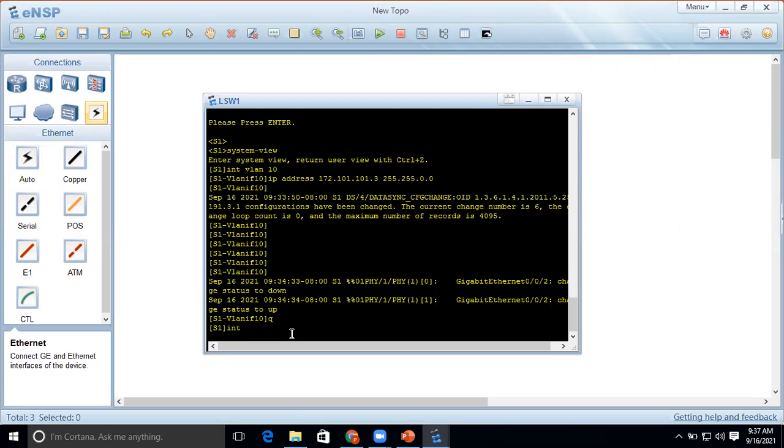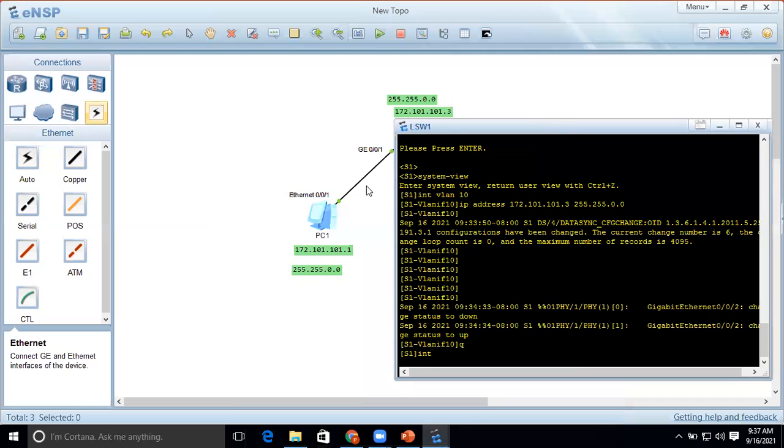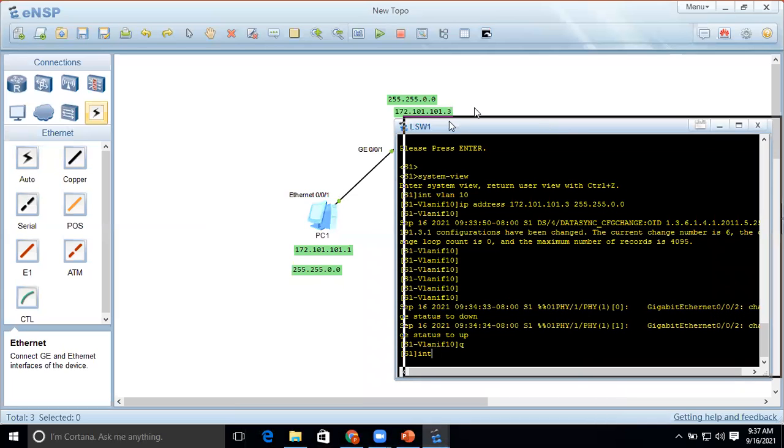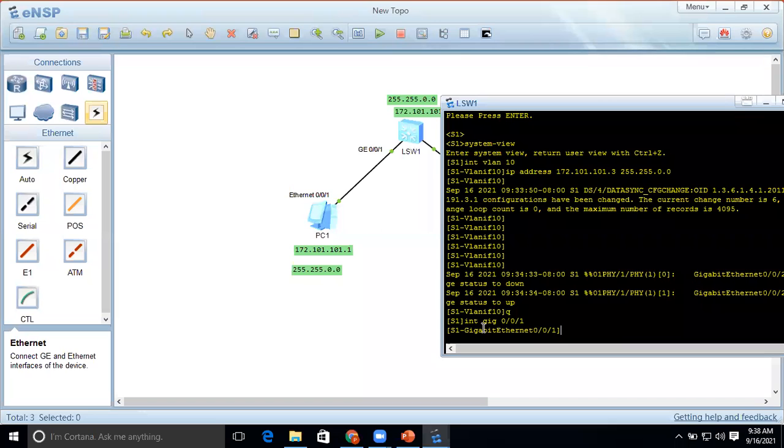See, there is the connection between PC and switch, that is the gigabit port 0/0/1. So here I am just going to enter into this particular port because this port is connected to the switch. So I'm just going to write int space gig space 0/0/1, then press enter key. And now I have entered into this Ethernet port, our particular port.